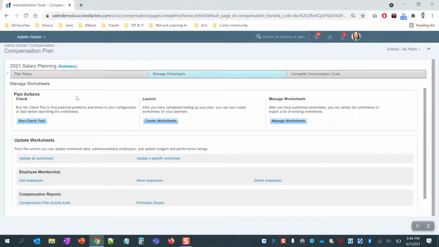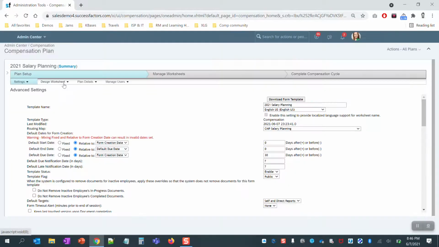So these are the two main things you can do as a system administrator. This job we just discussed to update all worksheets can also be scheduled to run overnight. This is some leading practice that most customers do during the cycle. And one last thing that we can talk about here on this topic is the design of your template itself.